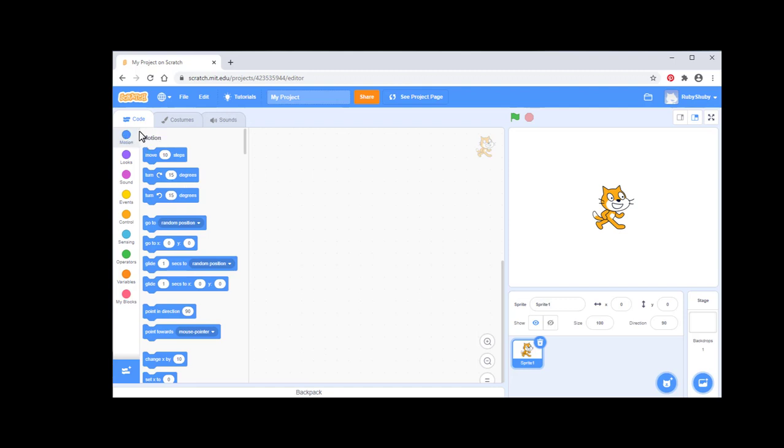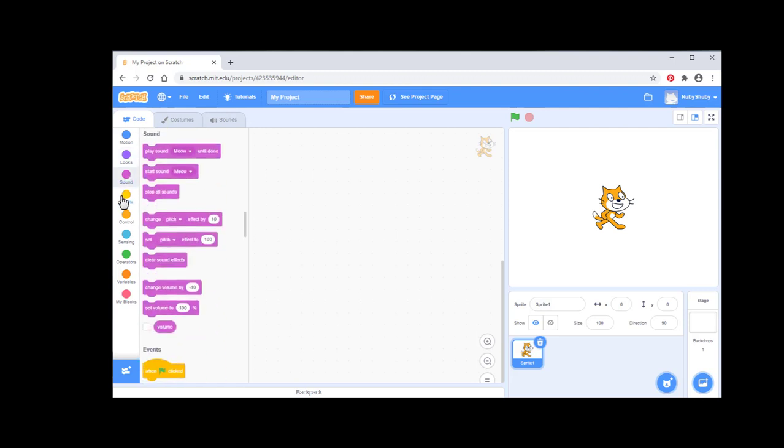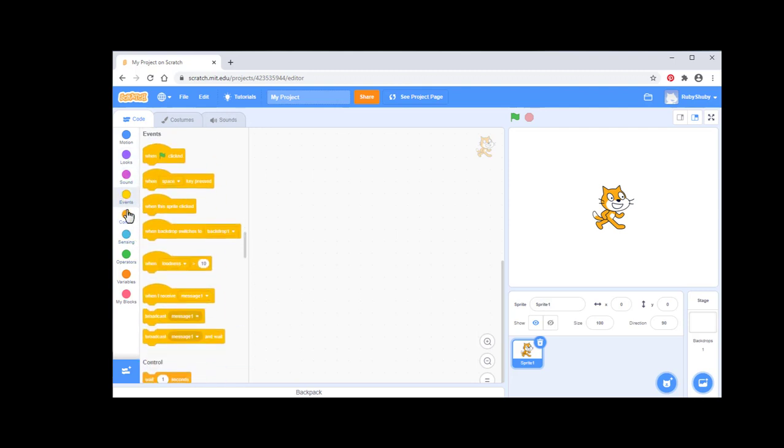So here we've got code that's for motion and it's in blue. We've also got purple code for appearances or looks, and we've also got sound and events. There's plenty more underneath, but we're not going to worry about these for the moment. We're just going to focus on the first few here.